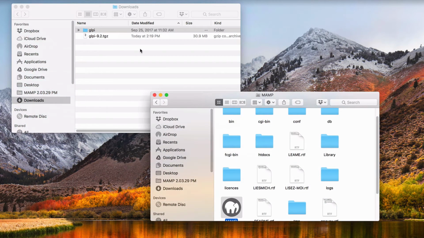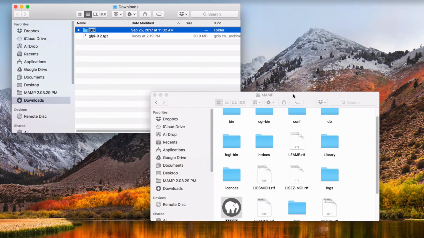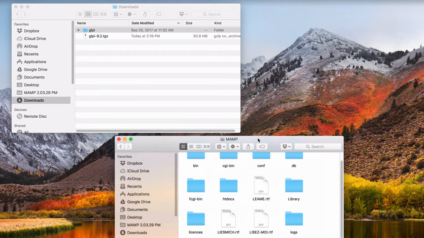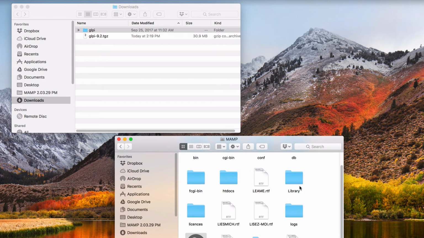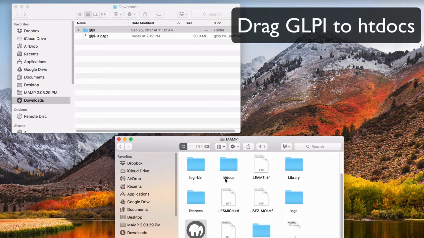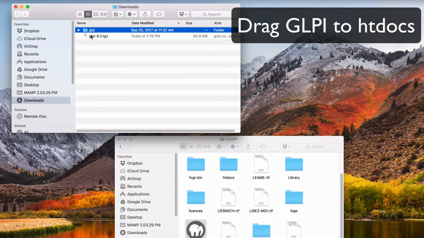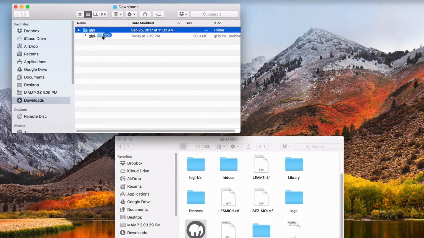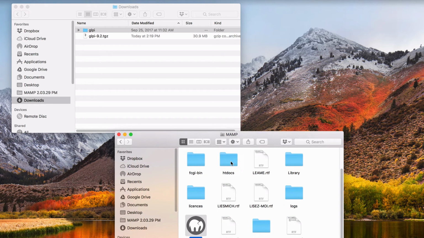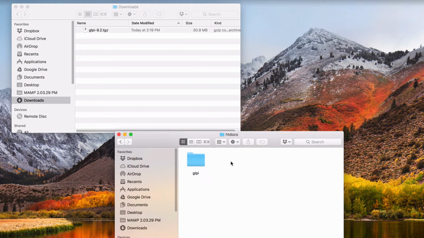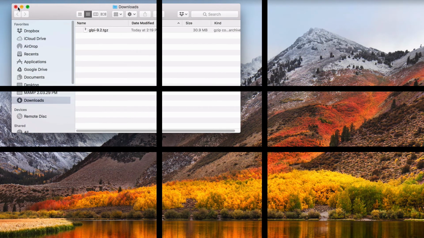In order to install it, and this is really easy, make sure you have your MAMP open, that's still open, right? And there's a folder in there called htdocs, and I'm going to drag my GLPI to the htdocs folder. There it is. That's the trickiest part. Now GLPI is in the MAMP server, and we can now access it.